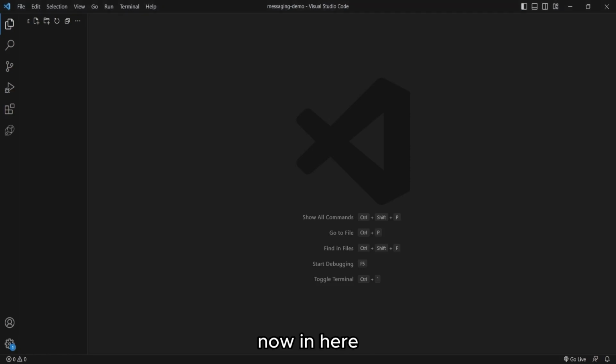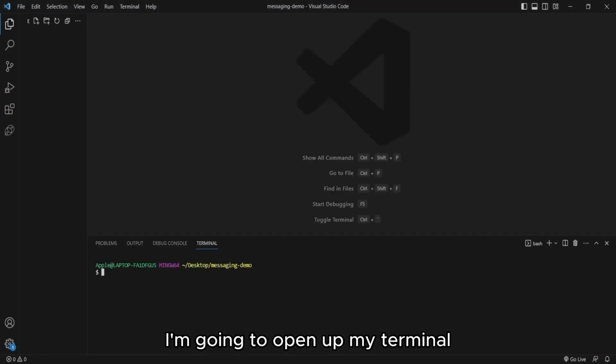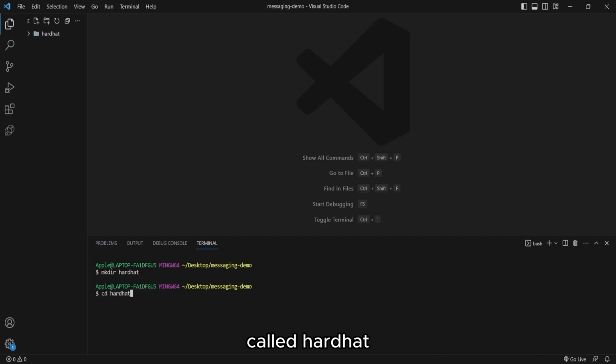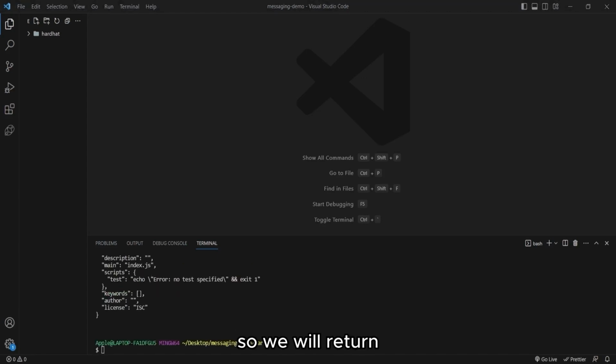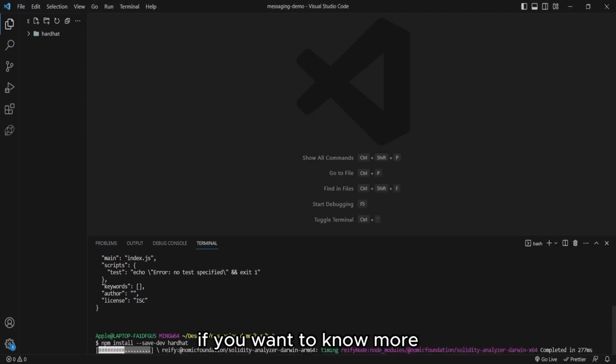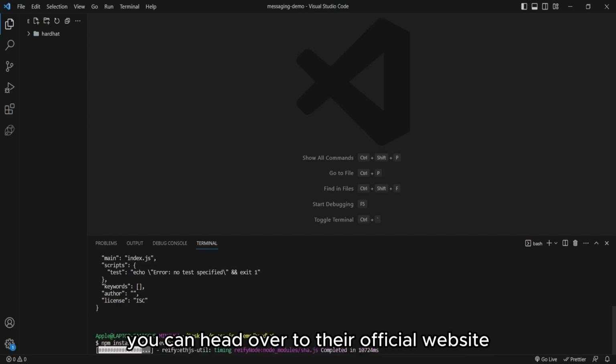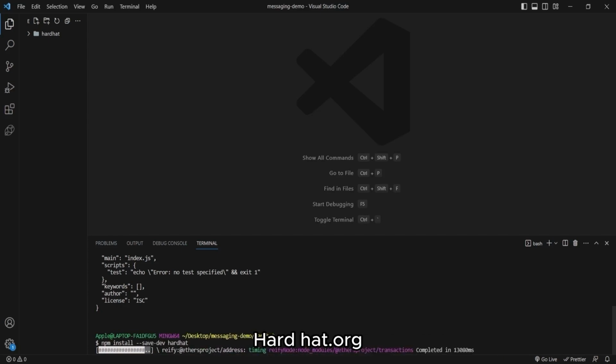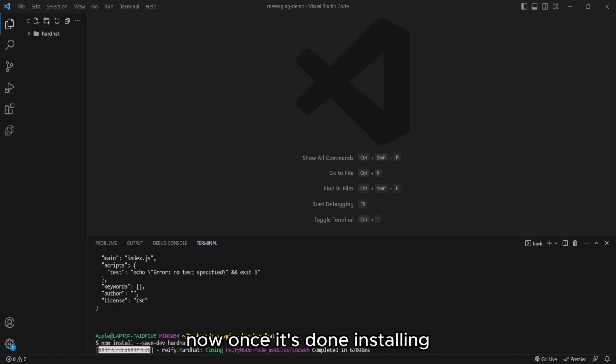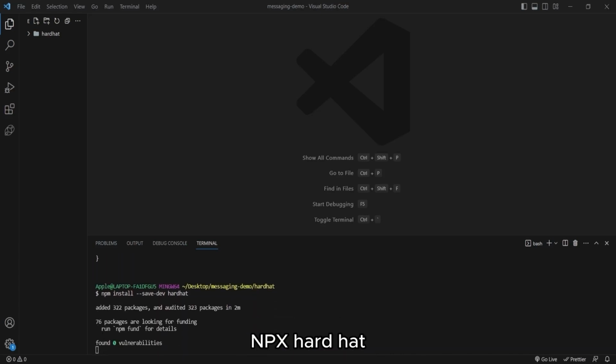Now, to get started on this project, I've opened up my Visual Studio Code to a directory I've named Messaging Demo. In here, I'm going to open up my terminal. I'm going to make a directory called Hardhat, and within Hardhat, I am going to initialize and install Hardhat. This might take a minute or two, so we will return once it is completed. If you want to know more about Hardhat, read their tutorials or their documentation, you can head over to their official website, hardhat.org.